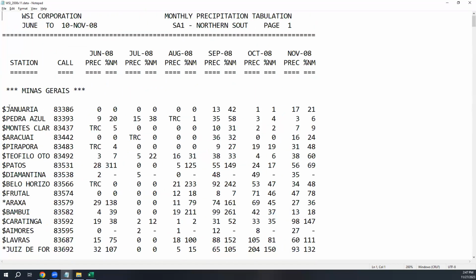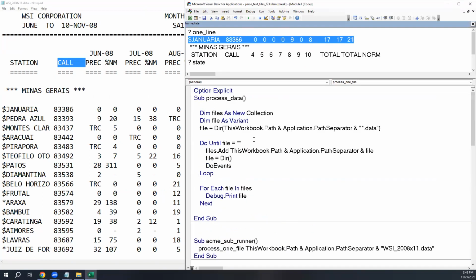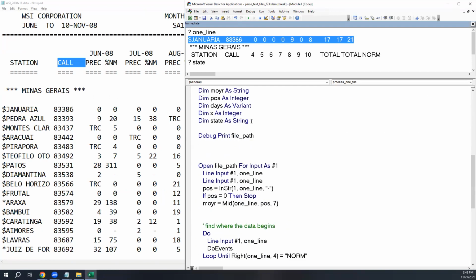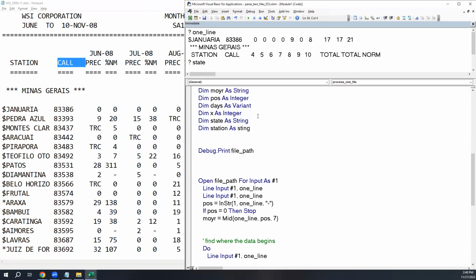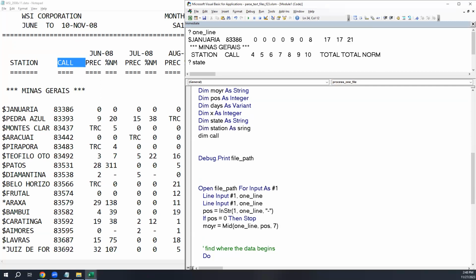So what is this? This is the city. And then this is, oh, it's a station. It's called a station. We've got a station, and we've got a call number here. So let me create variables for those. Let's dim station as a string. Shoot. And let's dim call. I can't use call. Call is a reserved word. You use that for calling a function or a subprocedure. So I'm going to call it call no, also as a string.